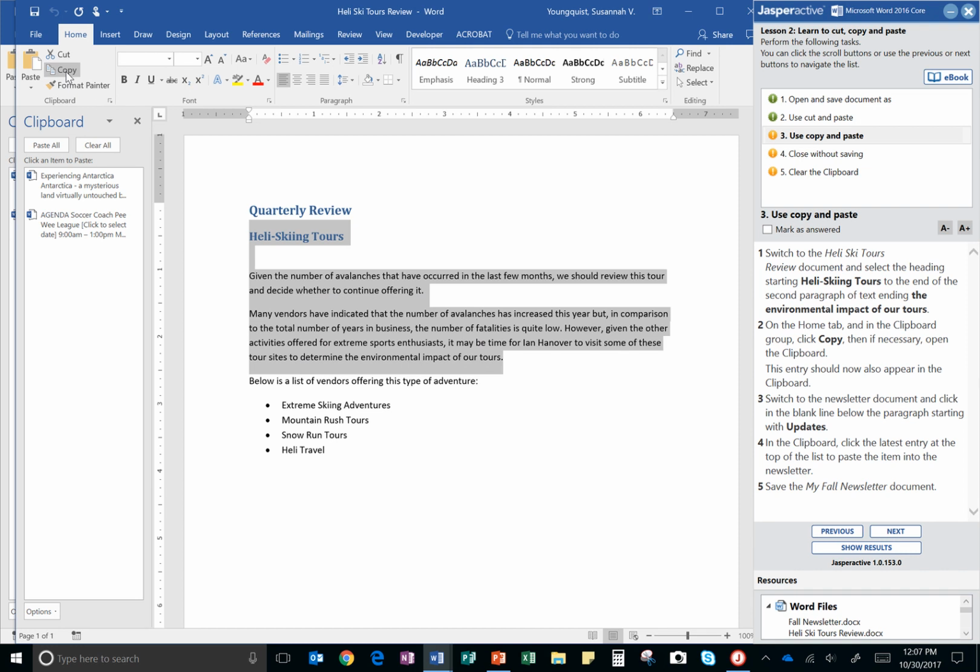Remember, when it asks you to do something specific, you want to follow the instructions because that's usually what JasperActive is looking for. So you could easily do a keyboard shortcut for this, but it is asking us to go to the Home tab and do it this way. All right, so I hit copy and there it is right there on my clipboard.